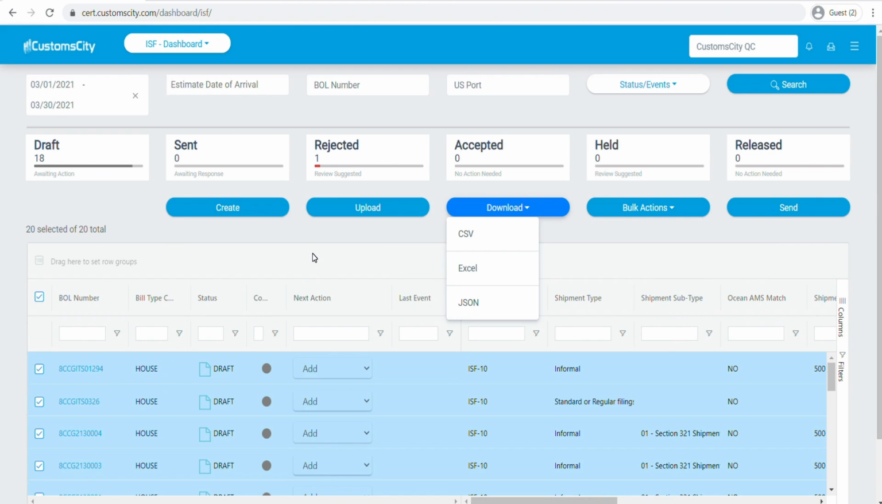And then once you're ready, if you want to send it, you can go ahead and click send to send it to CBP. If you need to cancel any of the accepted ones, you can select cancel and send it as a cancel as well. And of course, if you want to delete any of the drafts, you can go ahead and delete them as well.